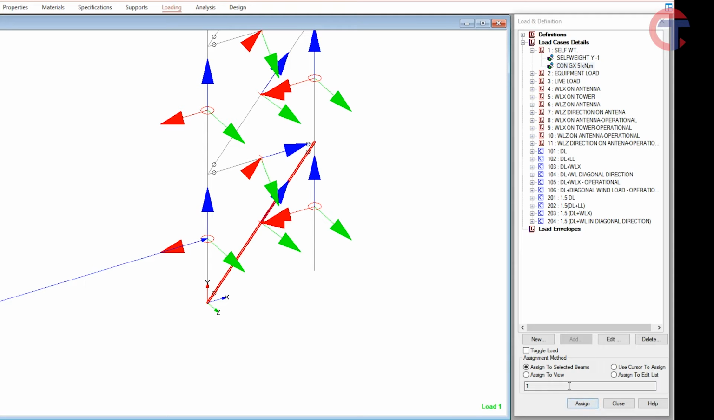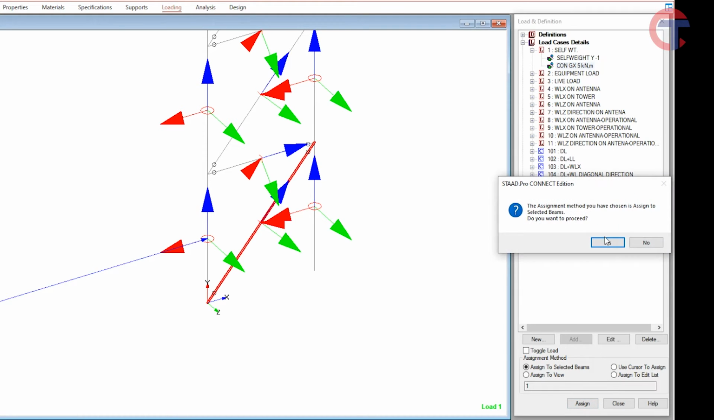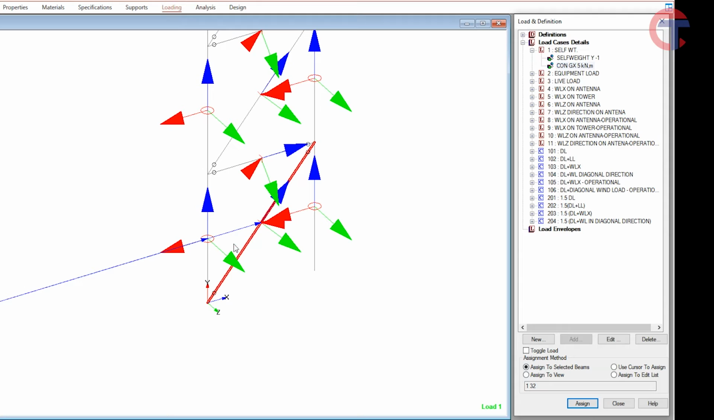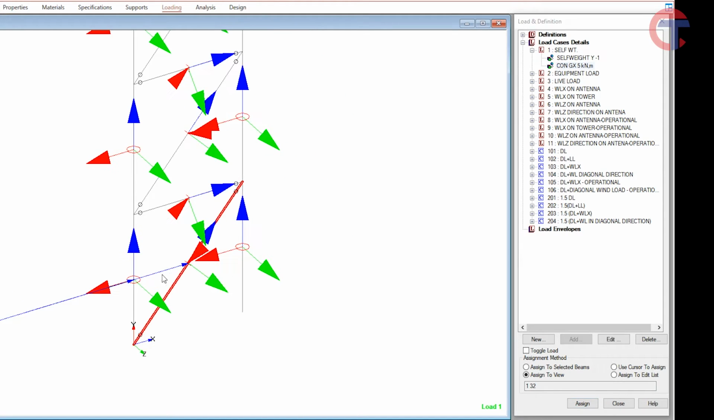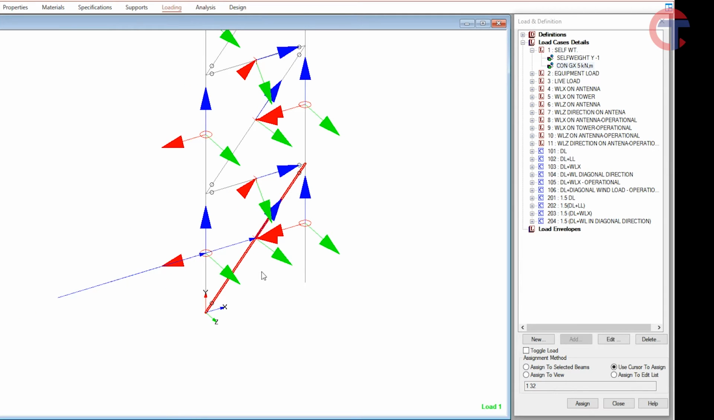Okay, and I will choose assign to selected beam. See here, this particular load is assigned on this member and this member. Now you can see both the loads are in horizontal direction. Now what if I want to apply a load along the axis of selected diagonal member?